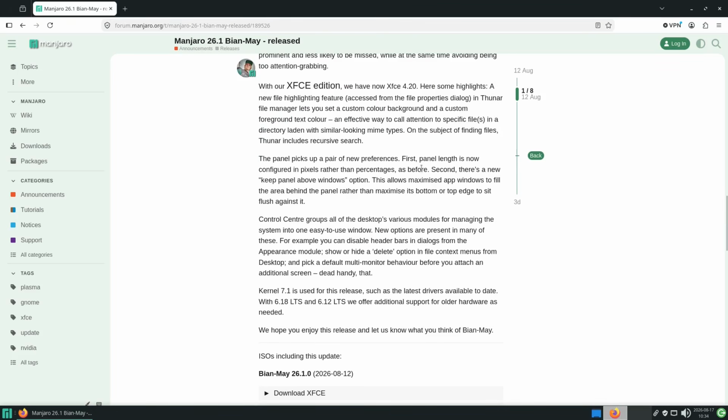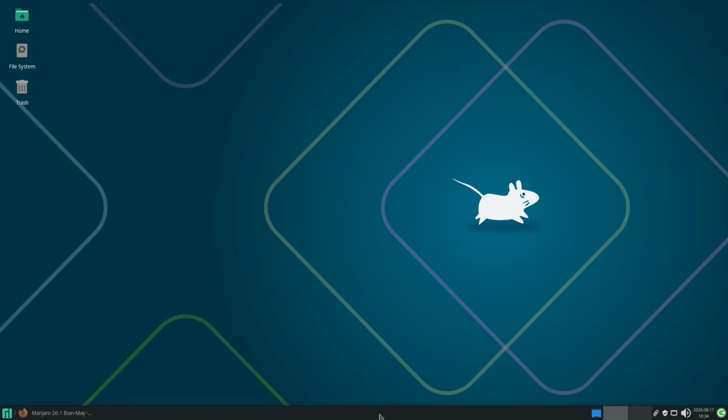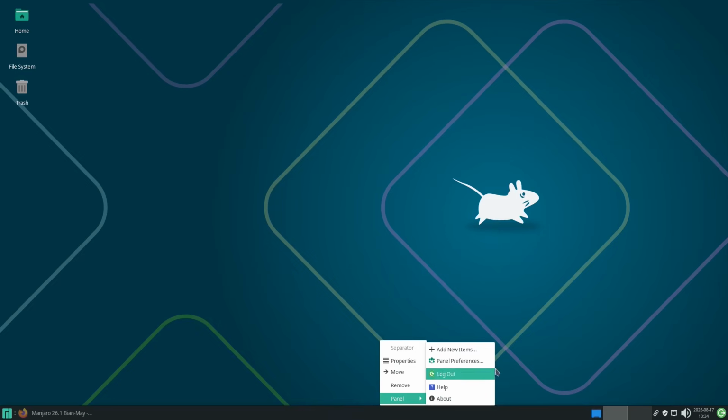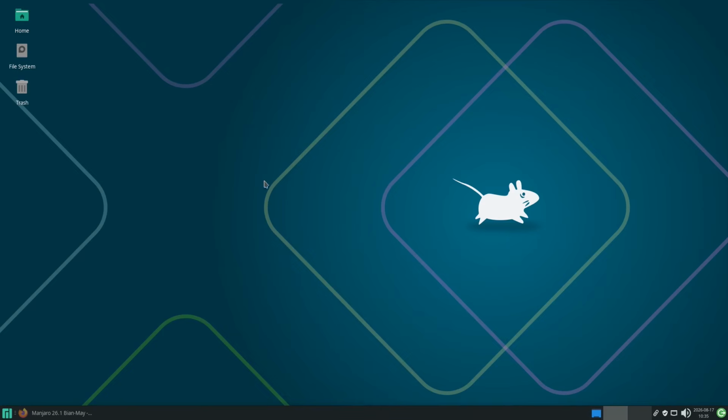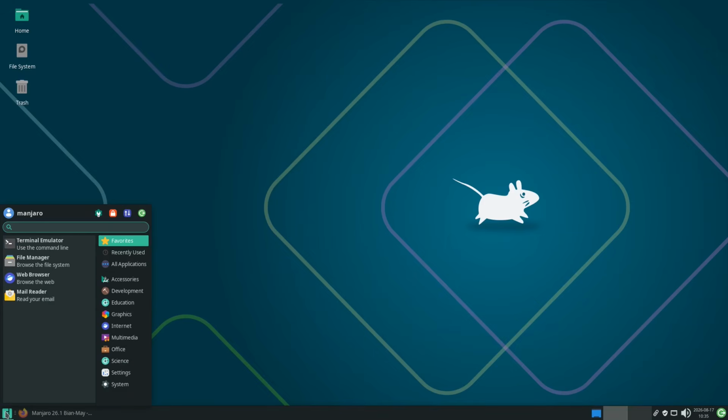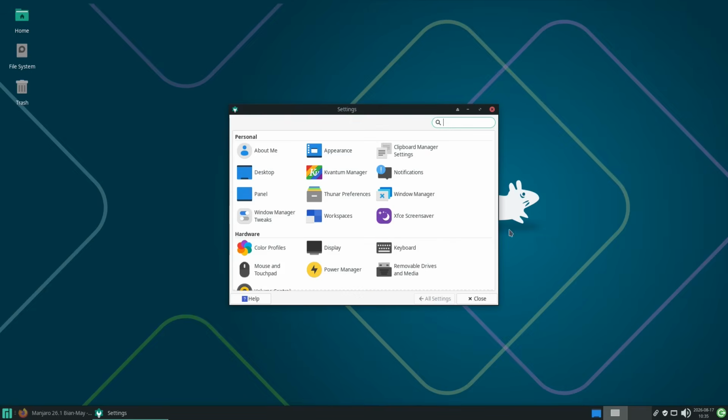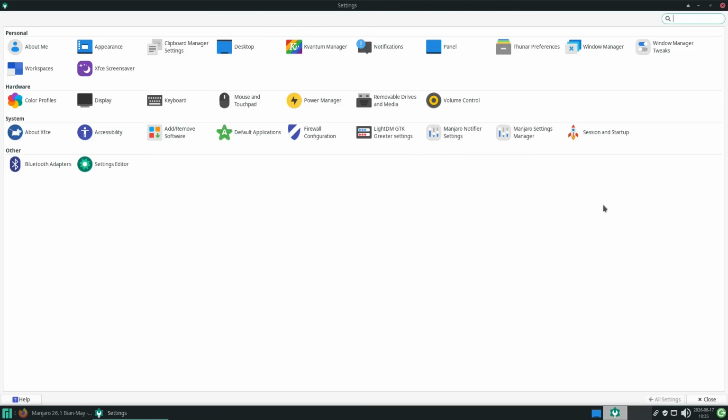As far as the other features, really everything else is kind of pretty minor tweaks and adjustments. The couple things that they mention, if you look at your panel preferences, now they set the length in pixels rather than in percentages. So that's something that has subtly changed. And they mention a few of the various things inside of their settings have a few more options.